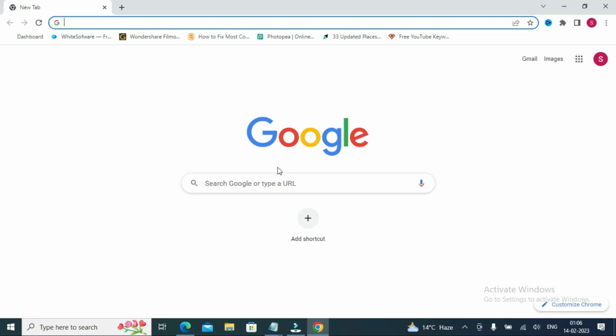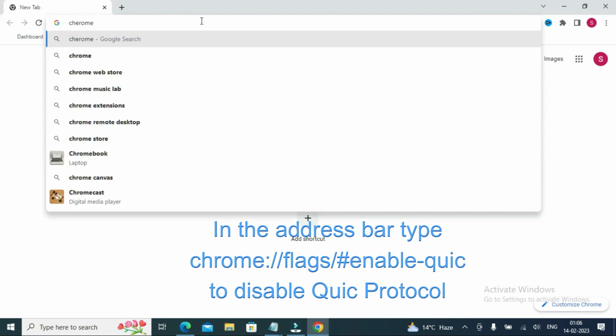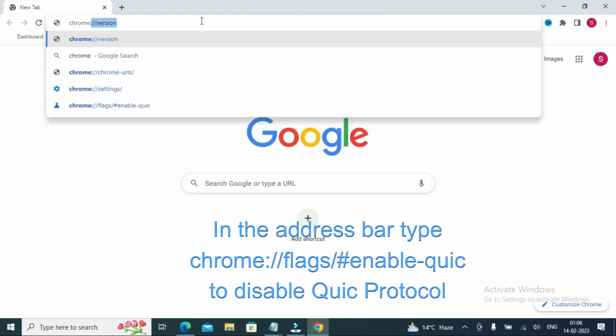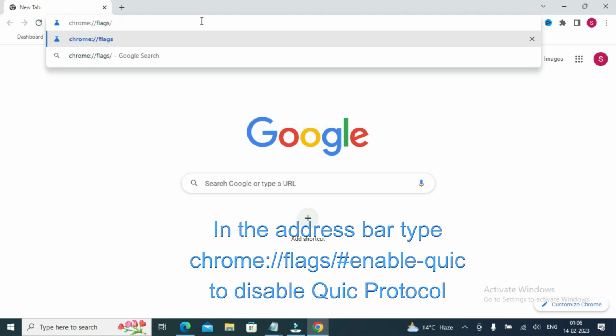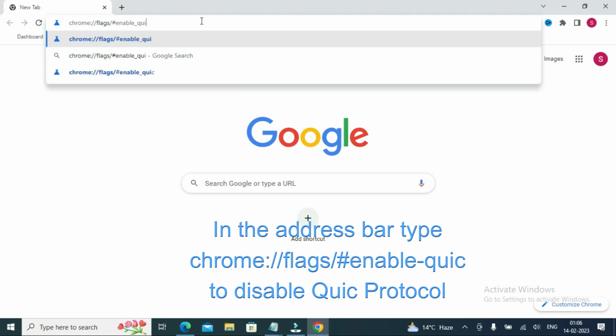Now open the Chrome browser. Now in the Chrome browser, you have to disable the QUIC protocol. For disabling the QUIC protocol, type chrome://flags/#enable-quic.